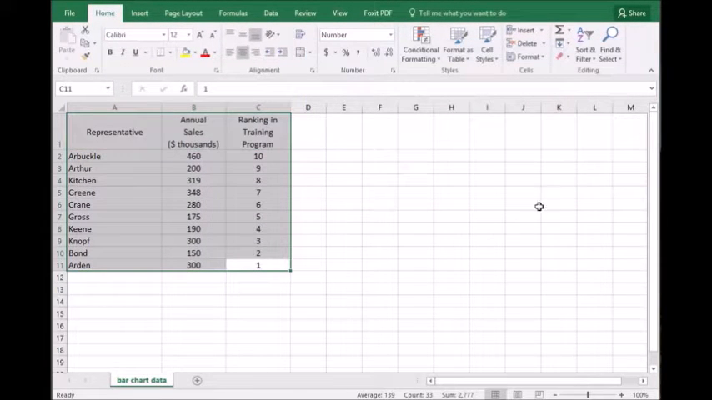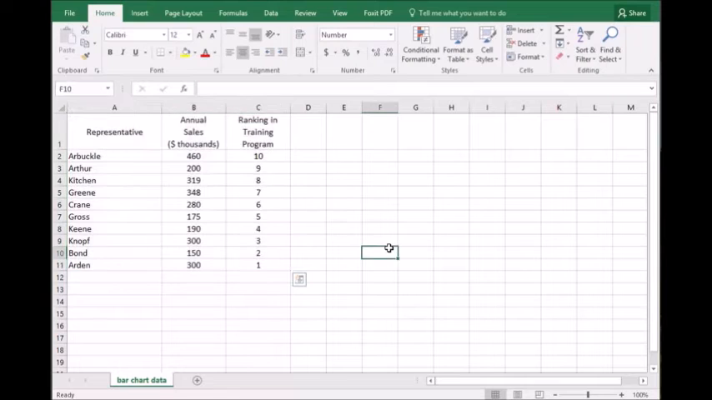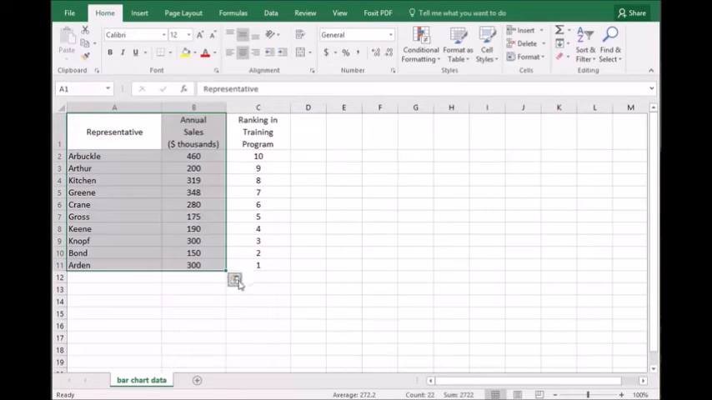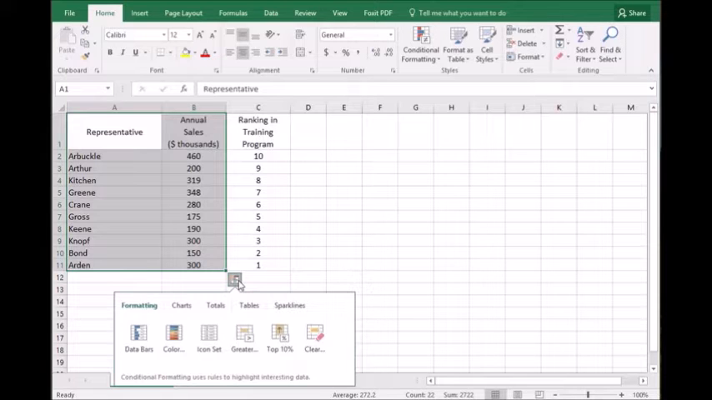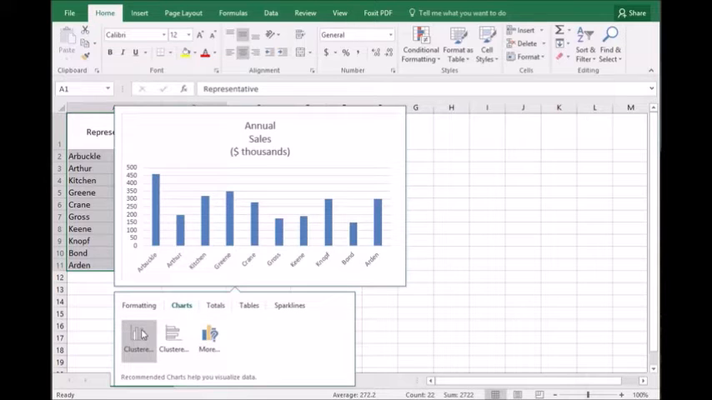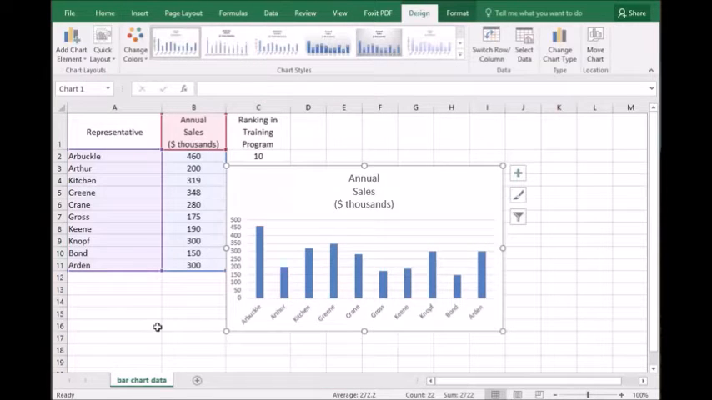Now that the data are sorted, we can select the data to graph. Click the small icon that shows a graphing shortcut option, and then choose Charts. Clustered column is the first choice provided to us. A graph is automatically inserted into the spreadsheet when you click on that choice.